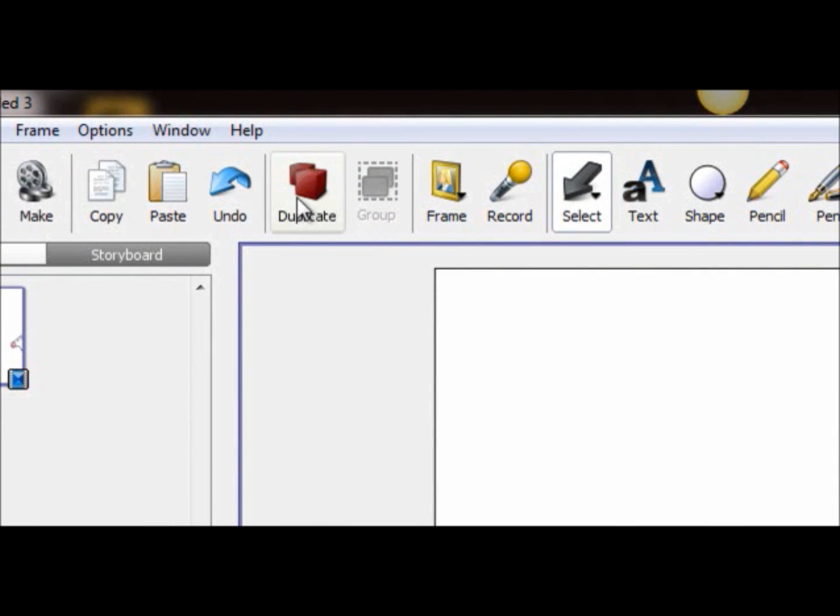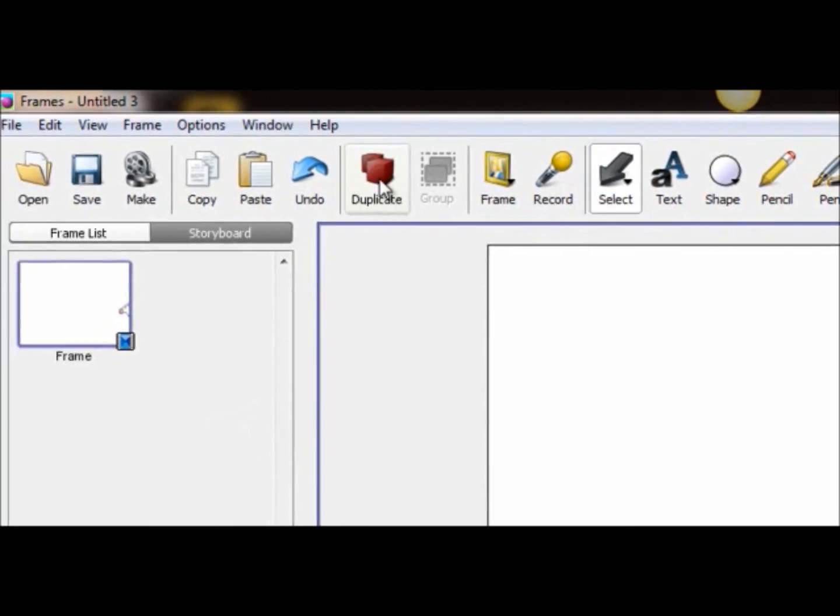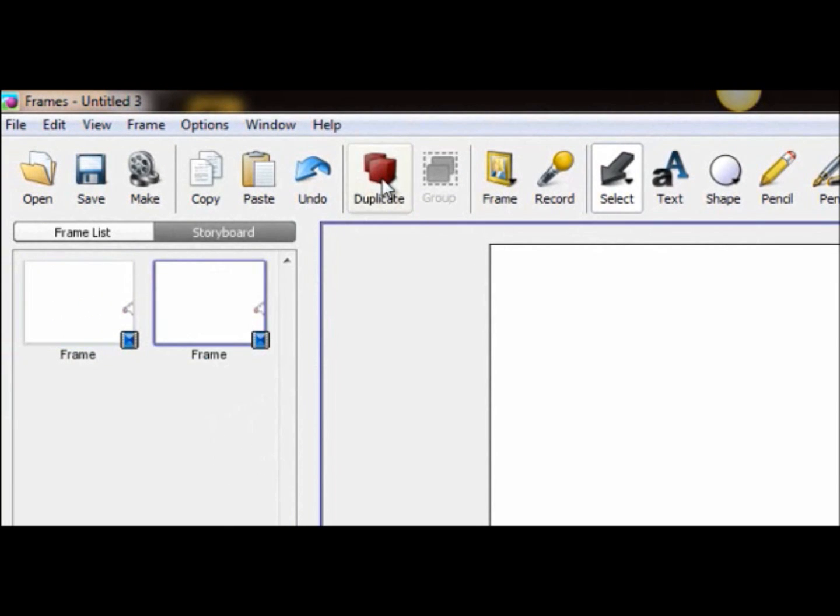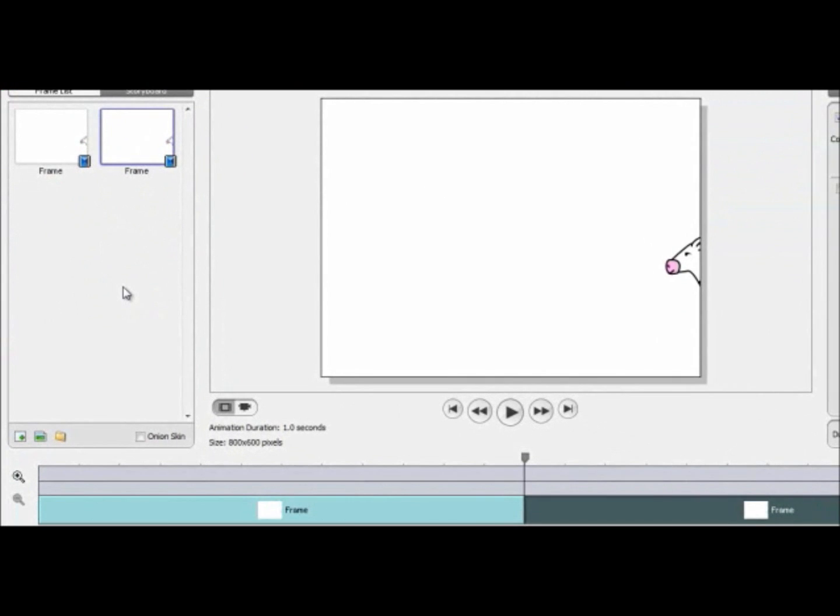So what I'm going to do is click on the duplicate button up here. When I do that, it gives me an exact copy of the previous frame, so these two are identical right now. Then we get into a little bit of animation talk. Here's an onion skin layer. When I click that, it puts a little transparency paper on my two frames. Watch what happens when I move the cow now.